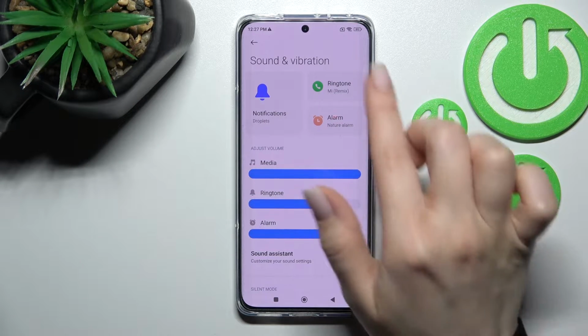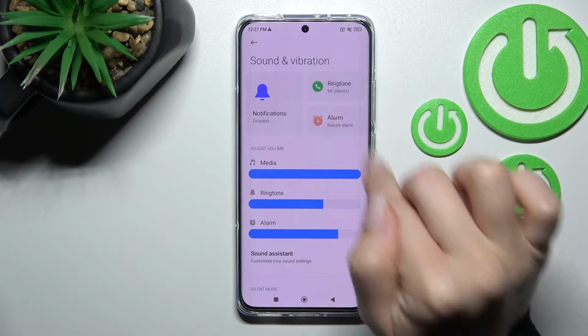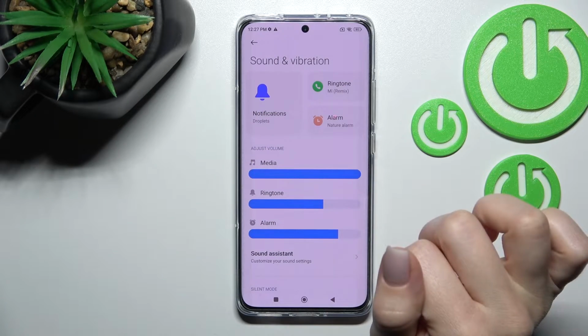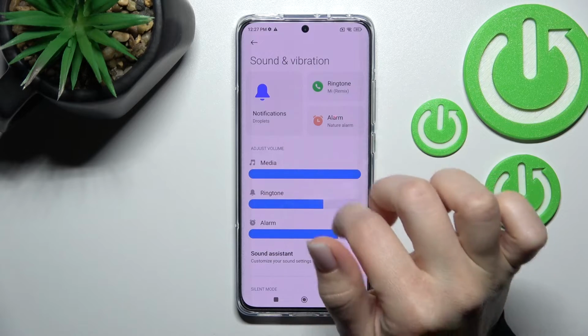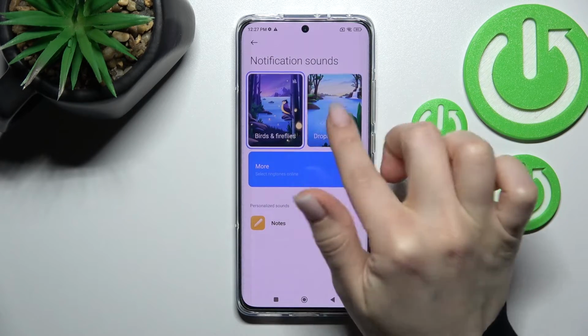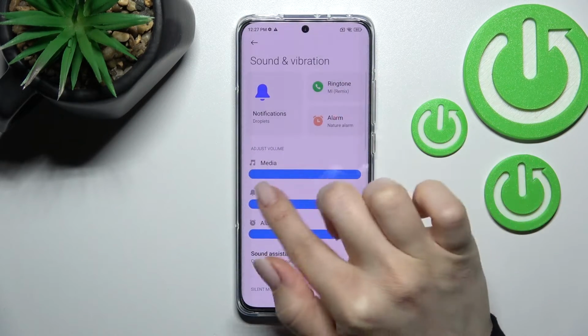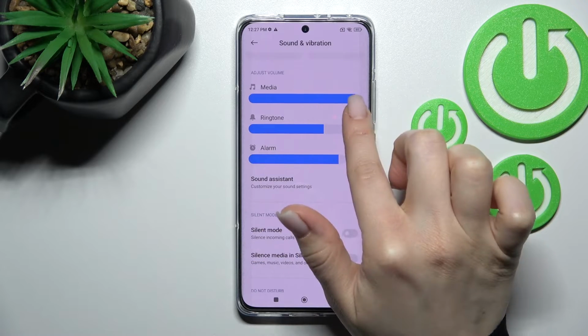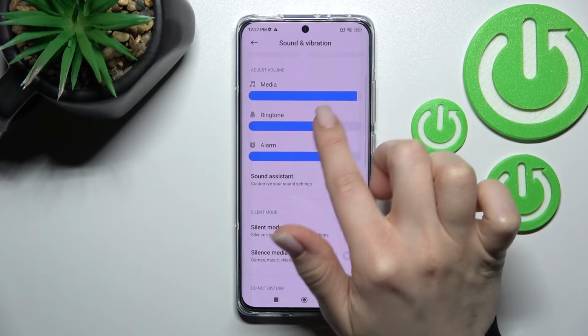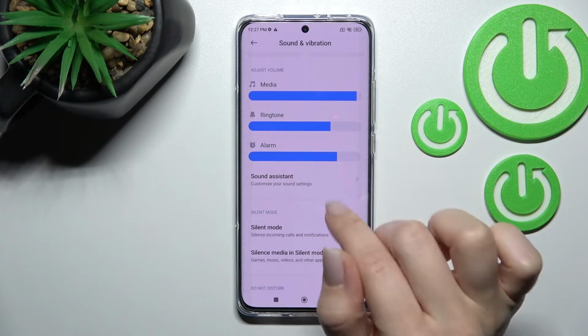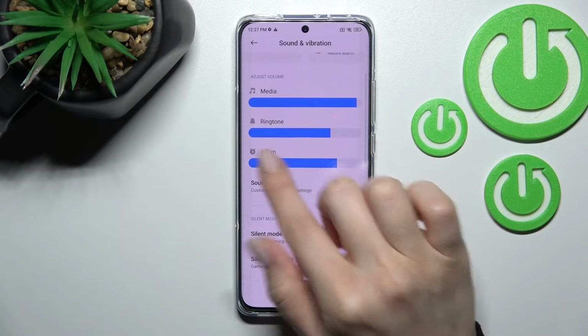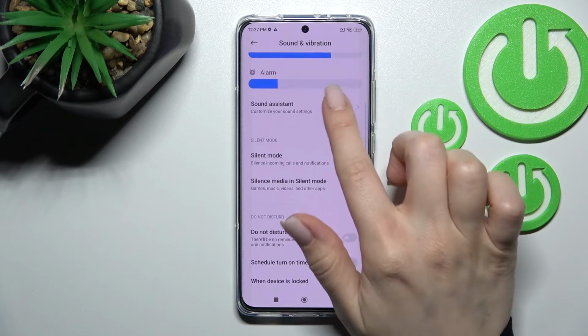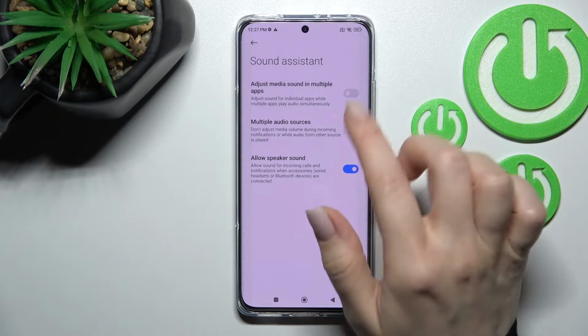Here we can see that we got notification, ringtone and alarm panels. We can change them if you want just by clicking here. So also we can change here the volume panels, the volume of our media, ringtones and alarms this way. And also here we got the sound assistant.